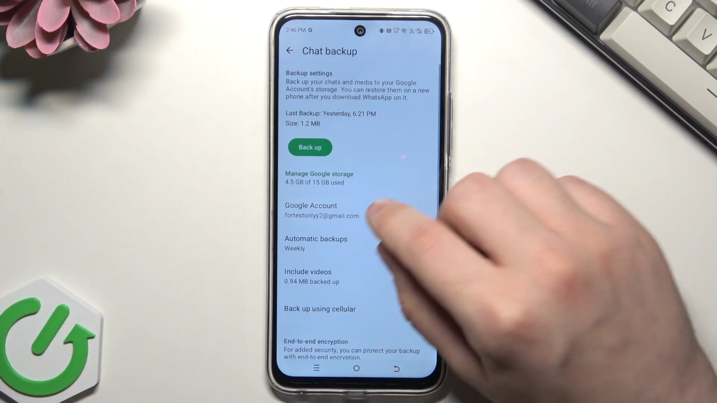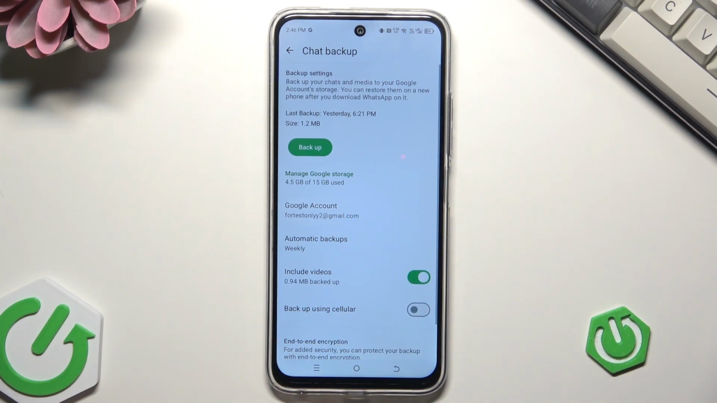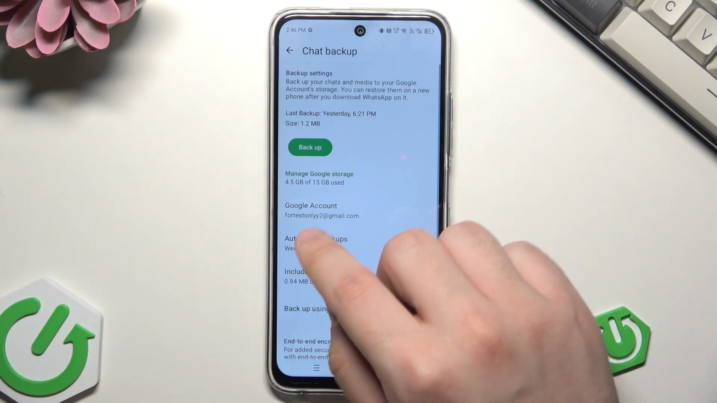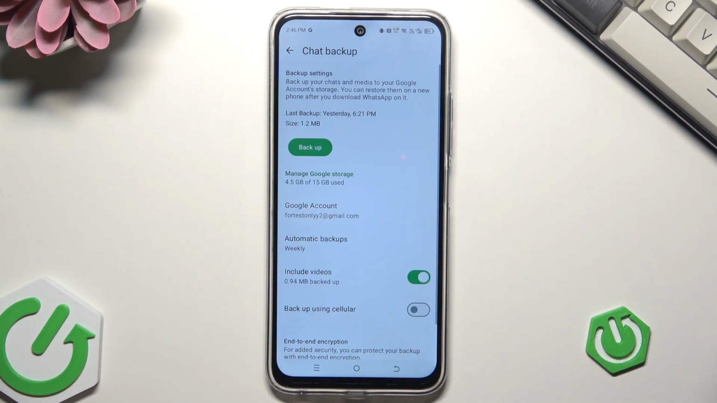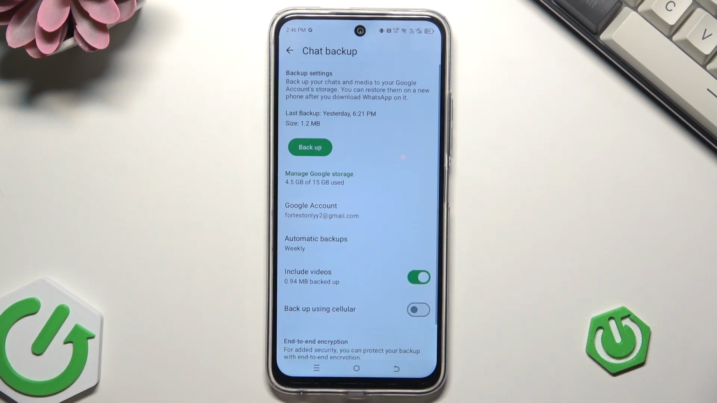Also, remember that if you want to restore your backup in the future, you will need to be logged into the same Google account on which you made the backup. It's the account right in here, of course.